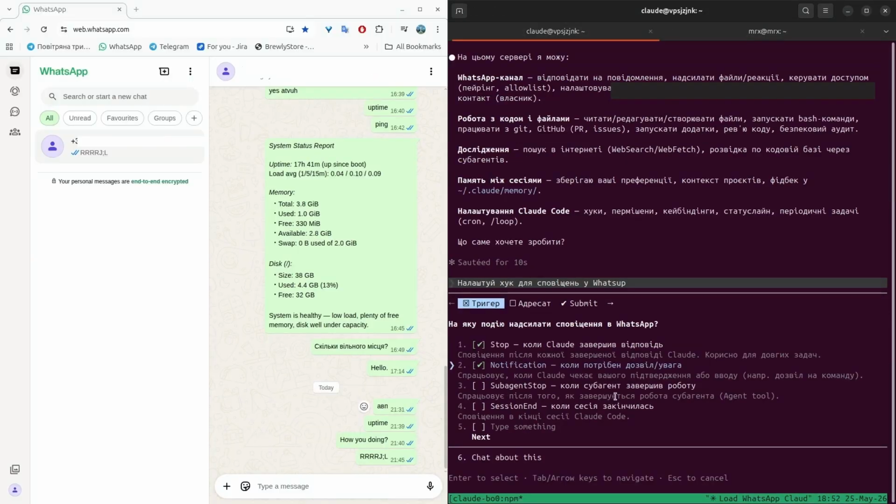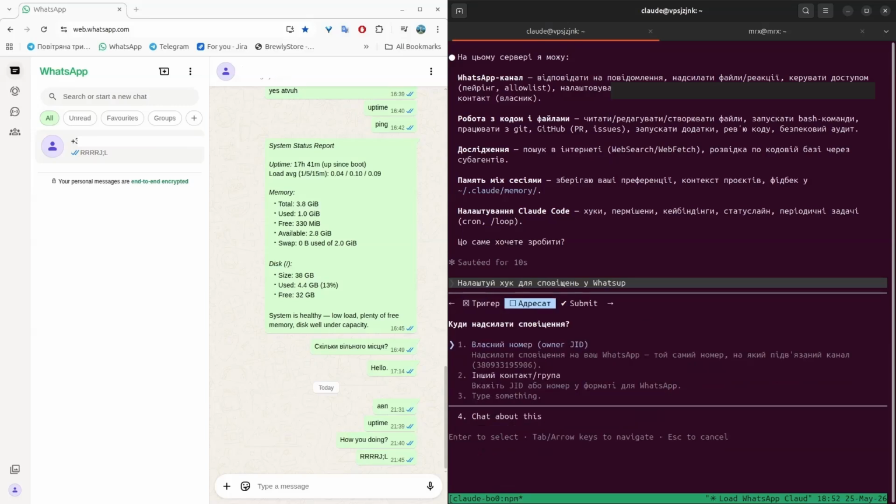Now for the most interesting part, the interface. We are using the WhatsApp plugin. Most people are afraid of complex setups, but here everything is transparent. We perform a pairing, we connect your phone number to the server. The most important point is security.